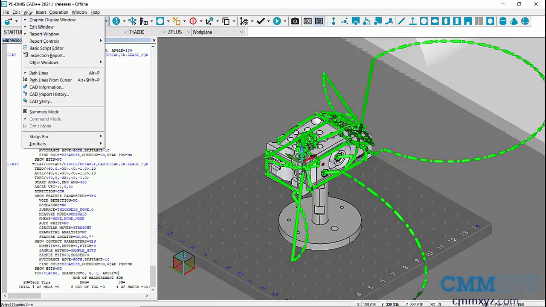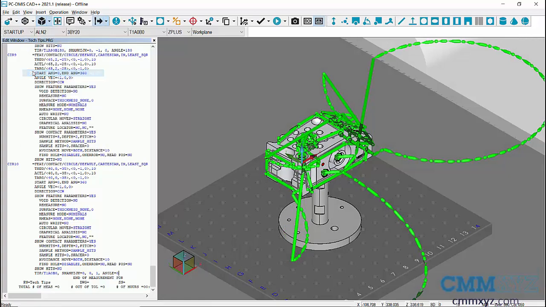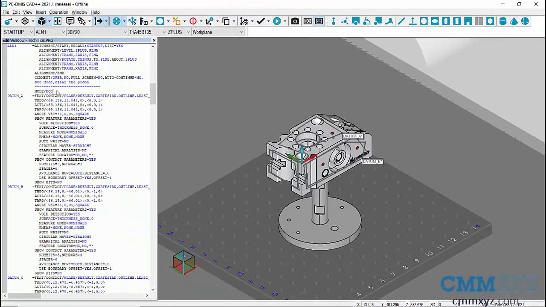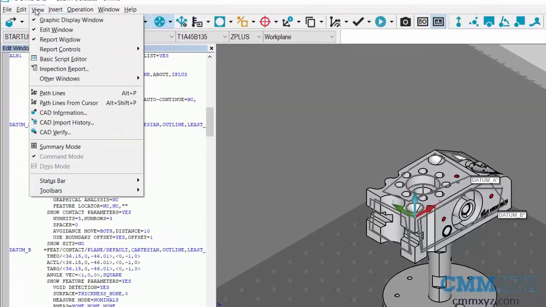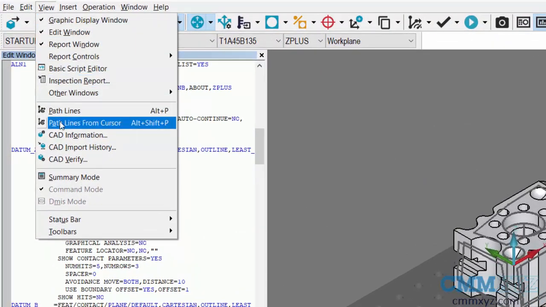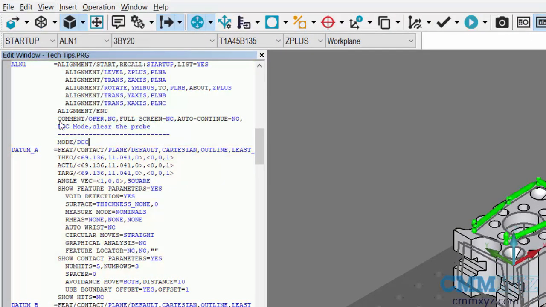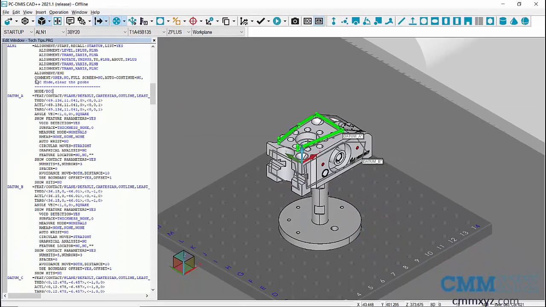To hide the path lines, go to View and uncheck Path Lines. To check the path lines for a portion of the program, we have two methods. One is by going to View and selecting Path Lines from Cursor. After selecting Path Lines from Cursor, place the cursor in the Edit window after DCC mode to check the path taken.